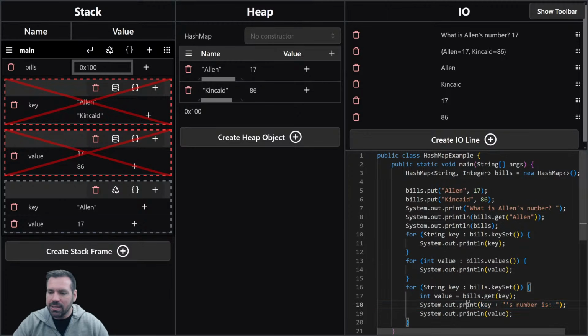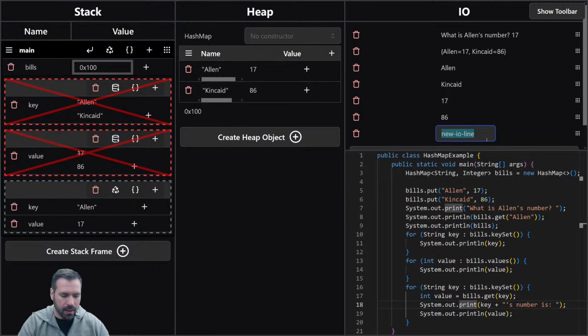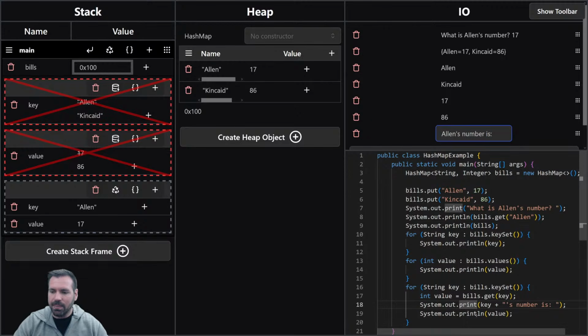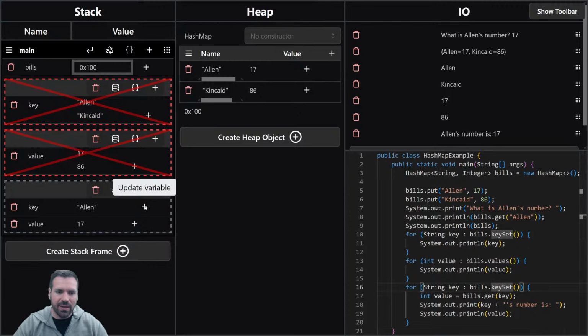And then we're going to print Alan, man, I did it again. Alan's number is, colon, space, and no newline character because it's print, and then println the value 17, and then a newline at the end of that. Then we get to the end of the loop, so we update, get to the next value of the key set.